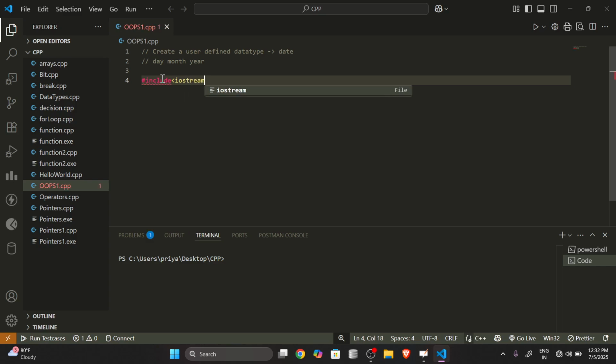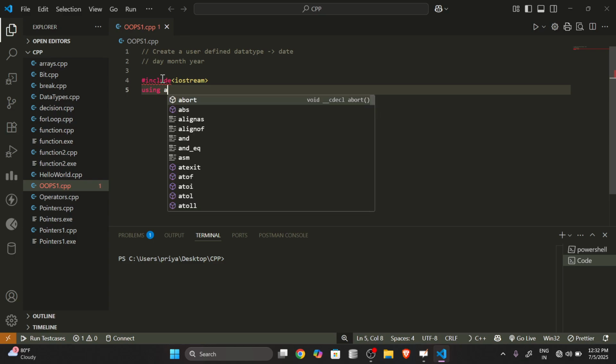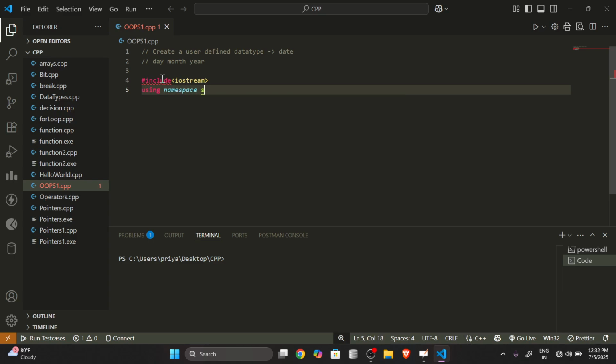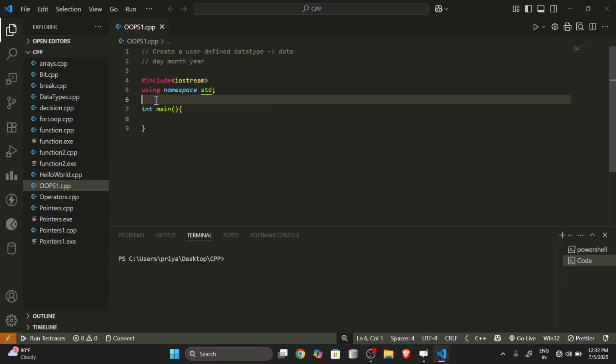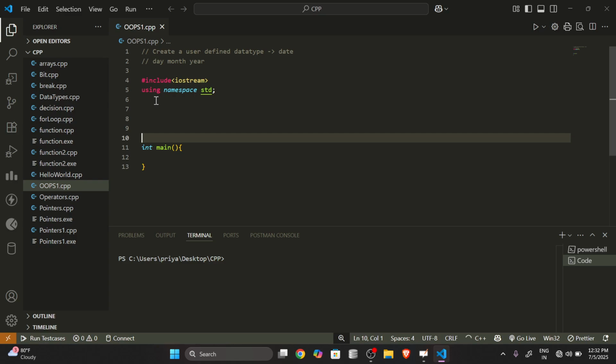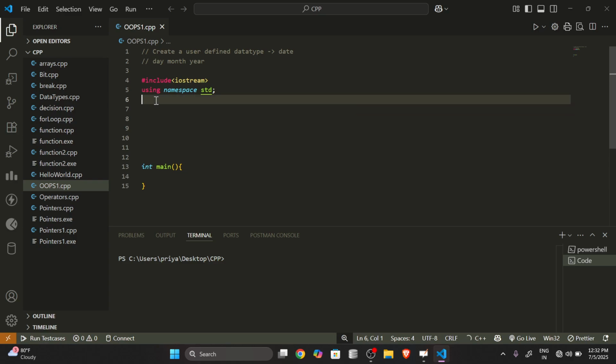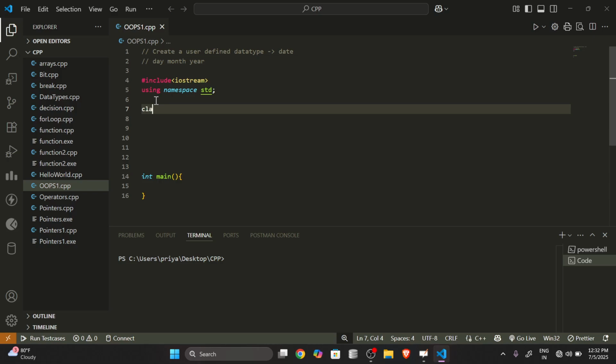First we'll write the boilerplate code only. Now we'll create the class in between these two. Here in this section we'll create the class. So let's say we try to create the class now.